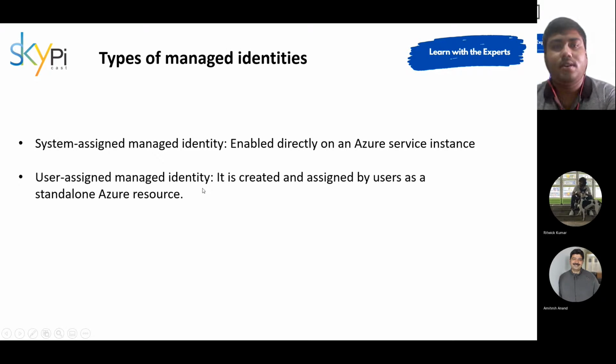Moving on, there are different types of managed identities, mainly two types. One is system assigned managed identity, which is enabled directly on an Azure service instance. Next is user managed identity. It is created and assigned by users as a standalone Azure resource. What system assigned managed identity does is that it creates an identity for every resource that is generated or deployed. We can turn it on and it will create an identity, and that identity can be used to authenticate users. We will see how it works and get a better understanding of that.